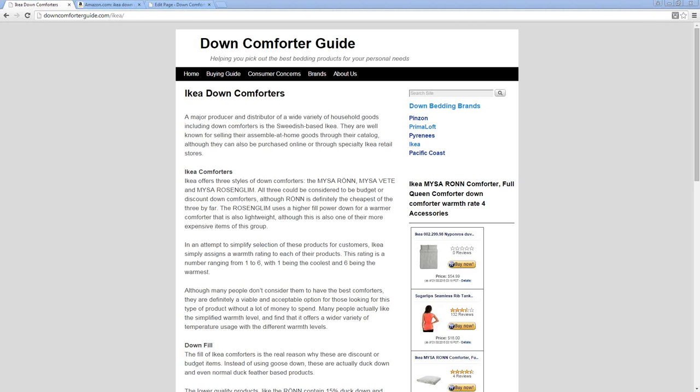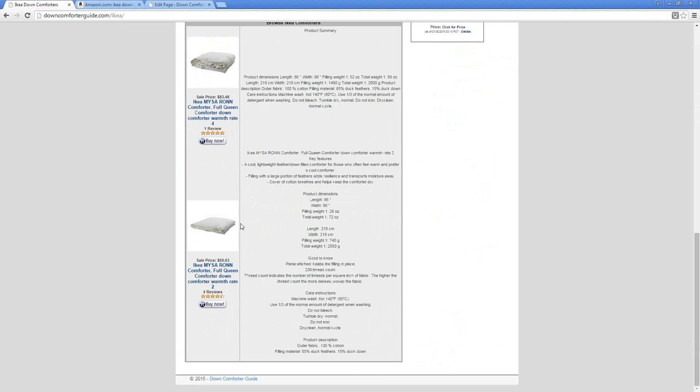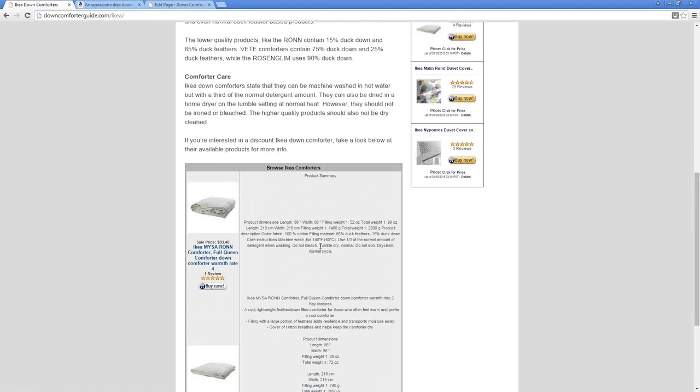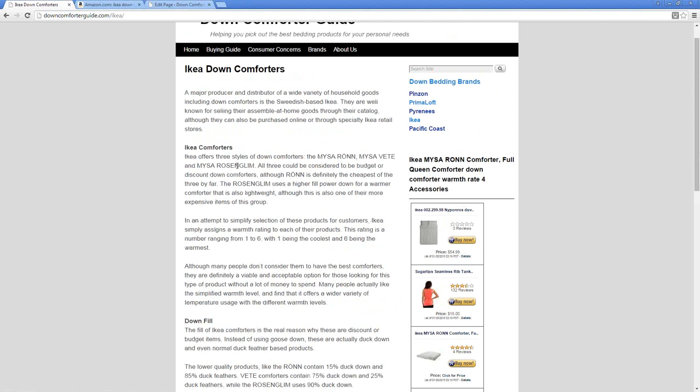I want to point out a couple of particular things here. First of all, I am talking about multiple models of IKEA down comforters here. I have the Ron, the Vet, and the Rosaglim. However, on this page, I'm only promoting two. I have a warmth rate 2 and a warmth rate 4, and it's actually both of the Ron. So technically I'm really only promoting one of those three.